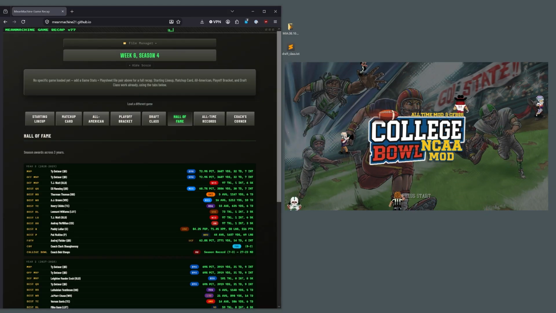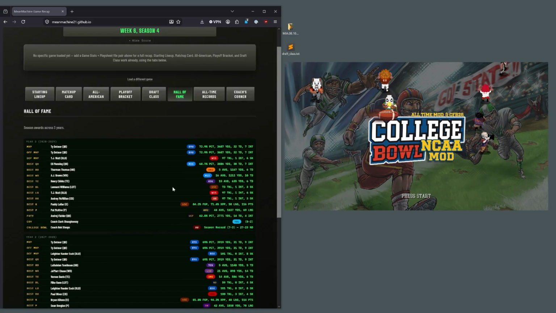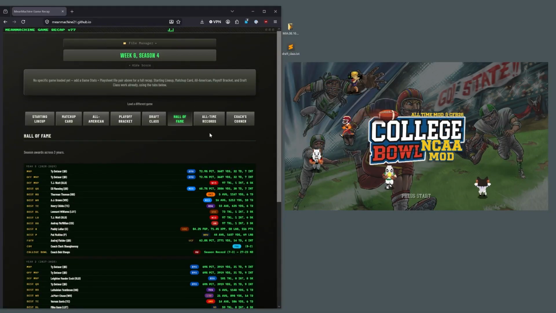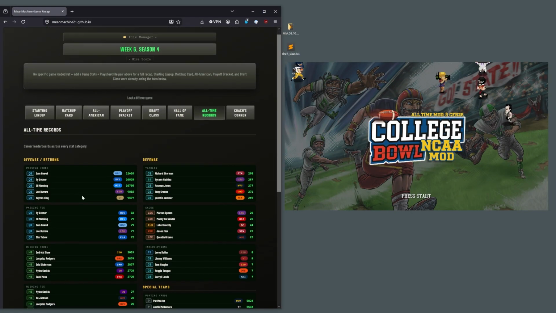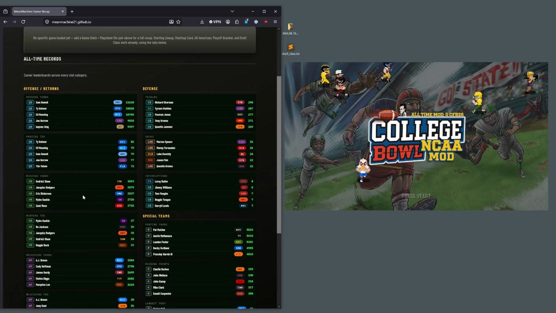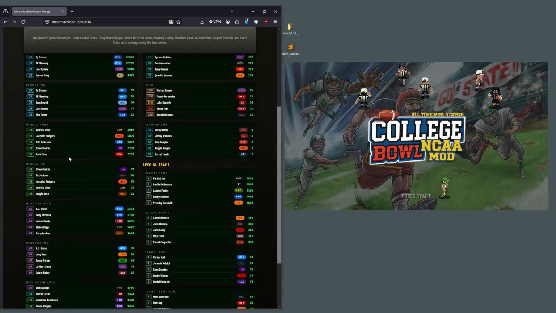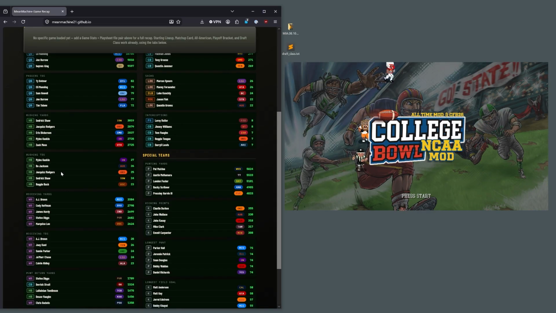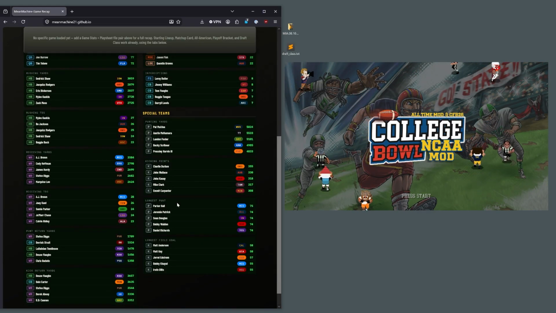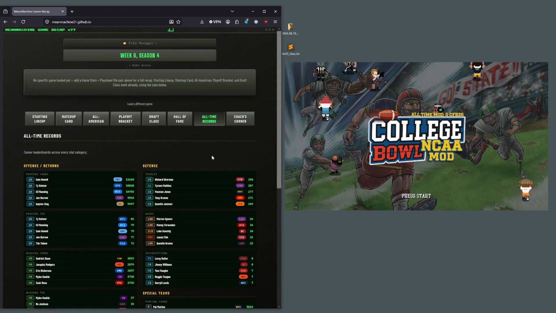Normally if I wanted to look at all this, I would have to have the game paused or mid game. Now I can do this simultaneously, which I think is pretty cool. All-time records, another cool thing. Say you want to check and see who has the most rushing TDs on the season. You could see quickly it's Miles Gaskin here, and you wouldn't have to go into the game, go through the menus, blah blah blah. It's all right here.